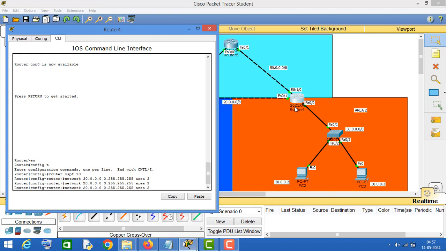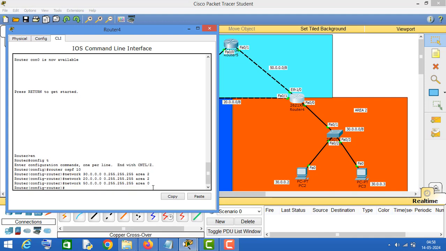Now I will configure this network. As you can see, this router is directly connected to the network of 50. So again I will type 50 here. The wildcard mask will remain the same, and this interface of the router falls under area number 0. So I will type 0 here, and then exit.